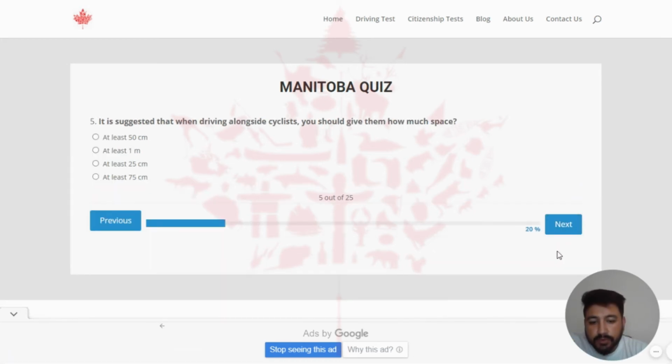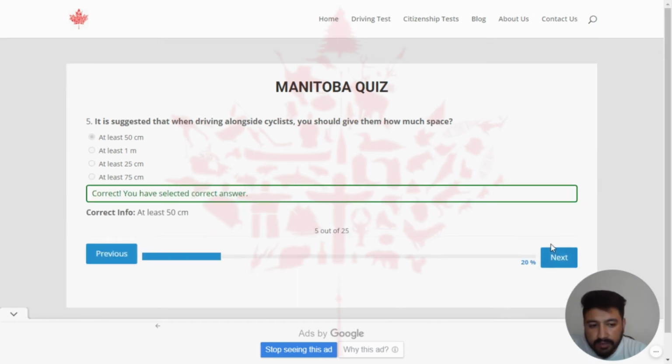Next, the fifth question is: it is suggested that when driving alongside cyclists, you should give them how much space? So the right answer is at least 50 centimeters. So I will click on the first one. This is the correct one.